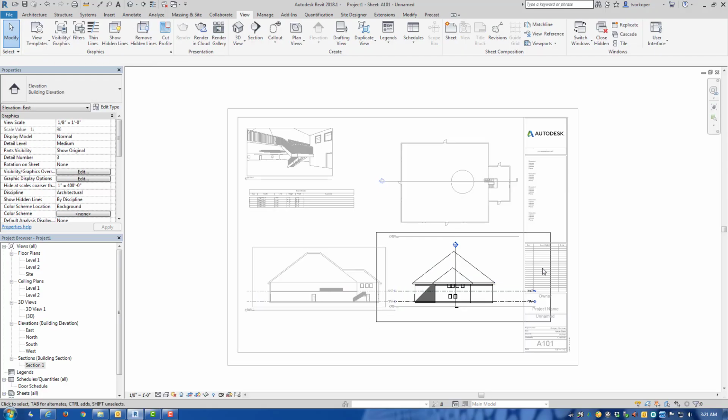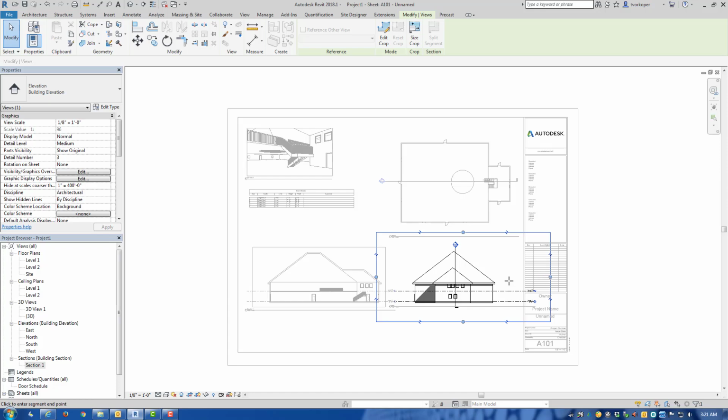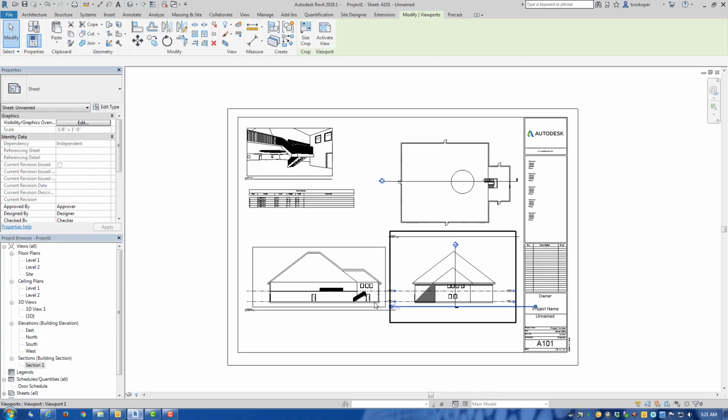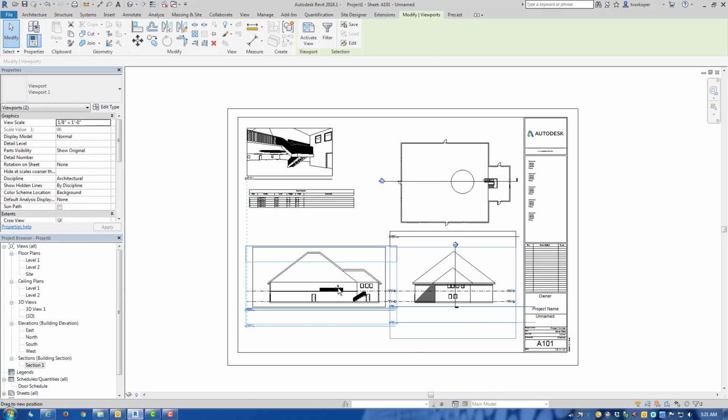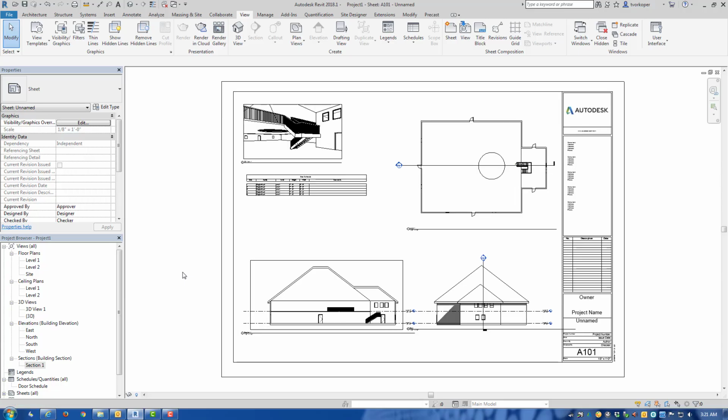So I think that just about does it. So hopefully in, I don't know how long that took, about 5 minutes, maybe a little bit longer. But regardless, that's pretty impressive. For a very little amount of work, we have a 3D view, a section, some schedules, floor plan, and that's Revit.